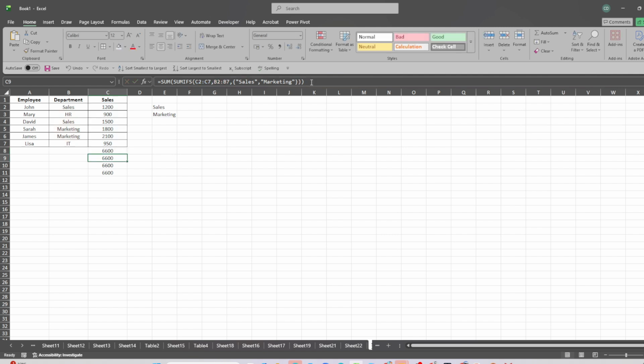The second method is to use multiple SUMIFS functions. This works in all versions of Excel. The formula is =SUMIFS(C2:C7, B2:B7, "sales") + SUMIFS(C2:C7, B2:B7, "marketing"). This returns the same result, 6,500. It's a great option if your version of Excel doesn't support dynamic arrays.